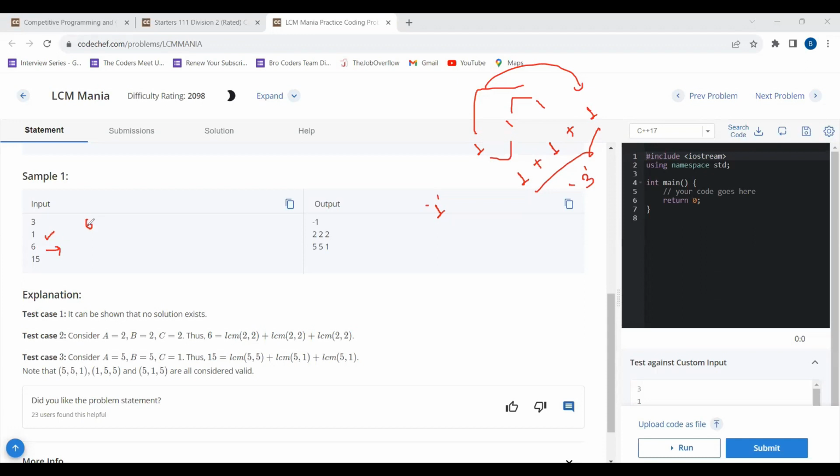2, 2, 2. LCM of these two numbers is 2. LCM of these two numbers is 2. Then LCM of these two numbers is again 2. And if we sum all these three numbers, then what we'll get? 6. So this is one such possible answer.